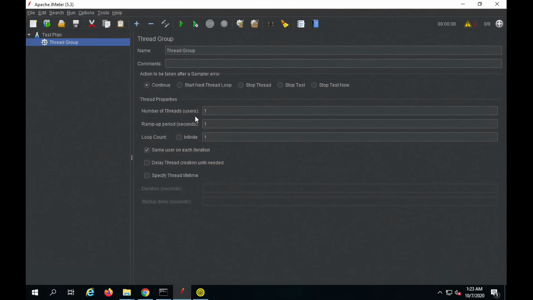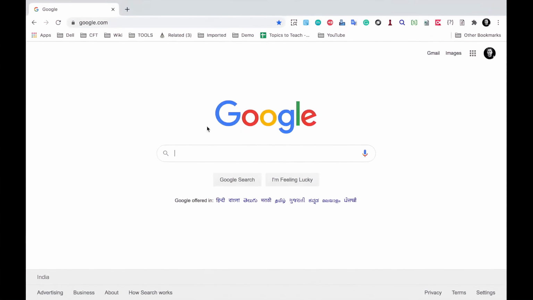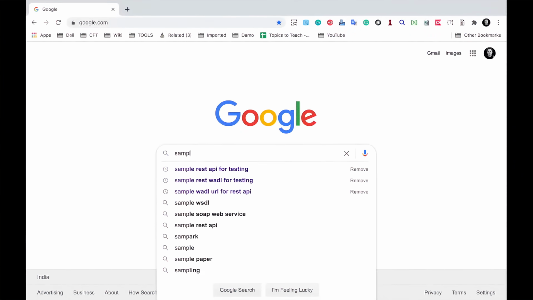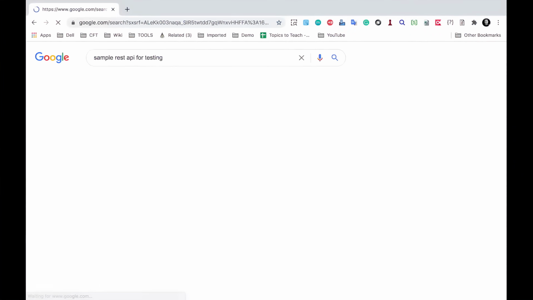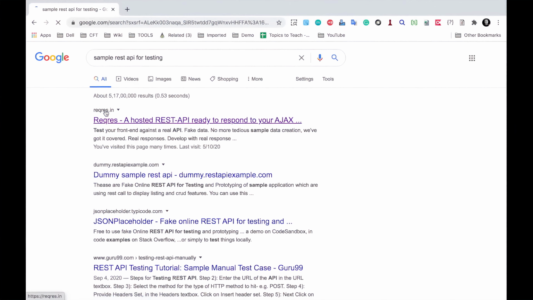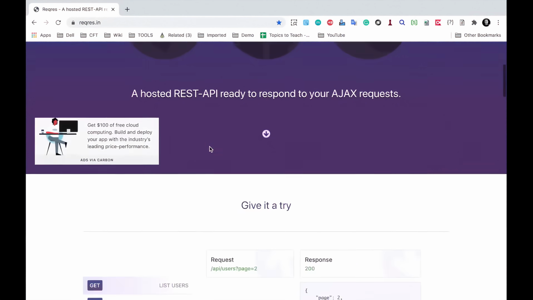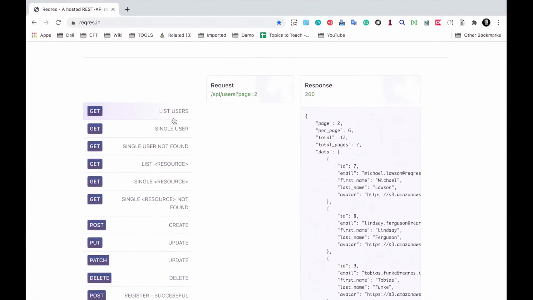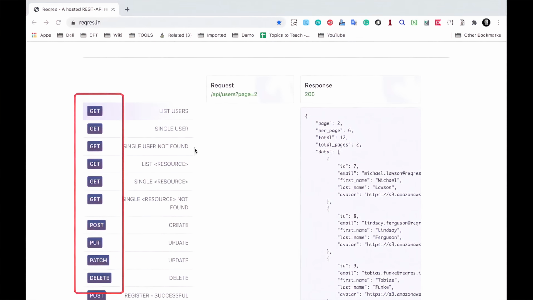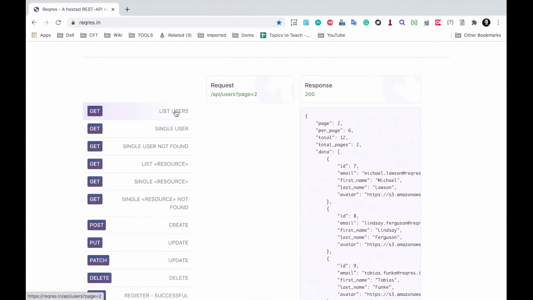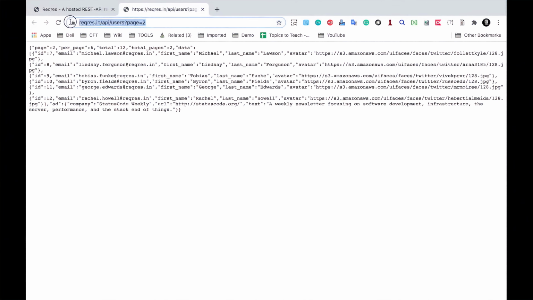Then I will go to Google and search for sample REST API for testing, and here I will go to this website reqres.in. Here are some sample REST APIs that you can use for testing. So we have all these get, post, put, delete APIs. I will go with list users first, and this is the URL. I will open it in a new tab. So this is the URL of this REST web service.